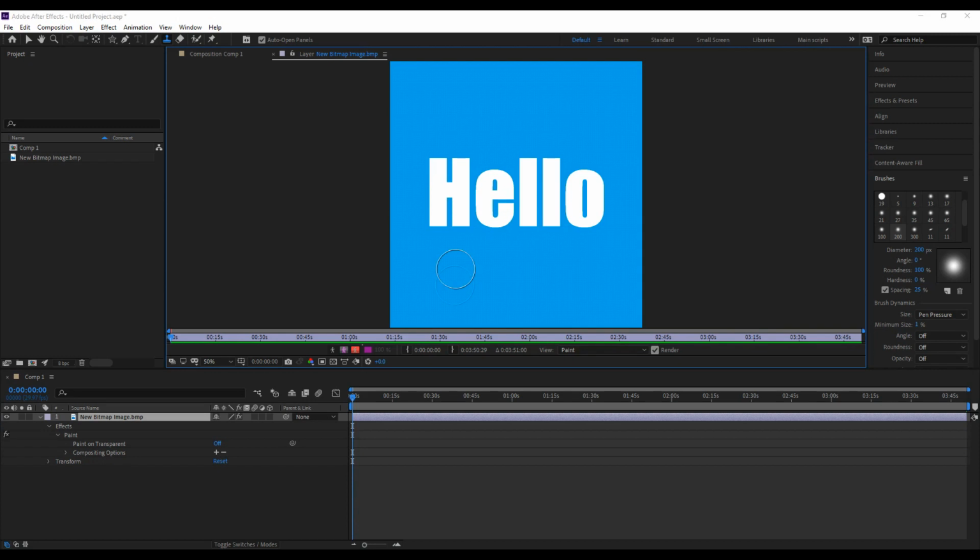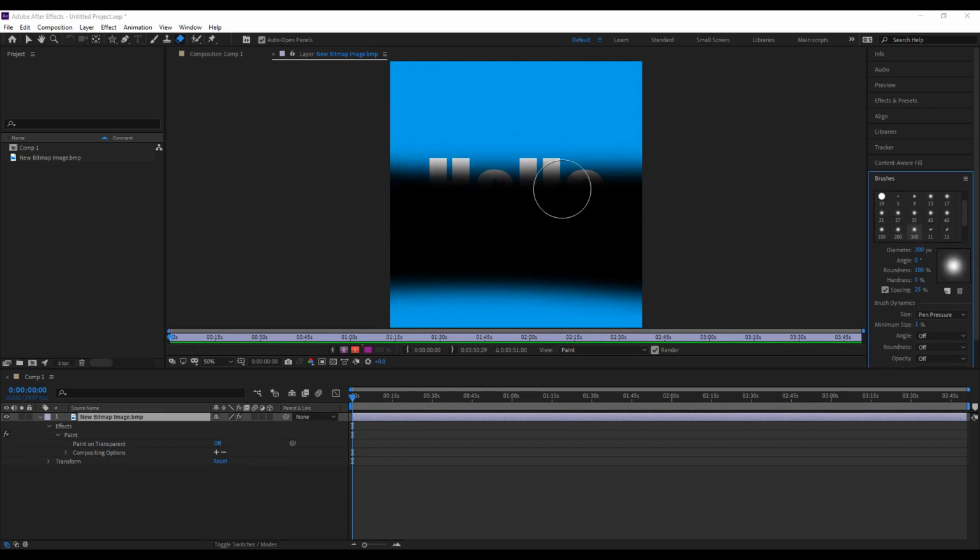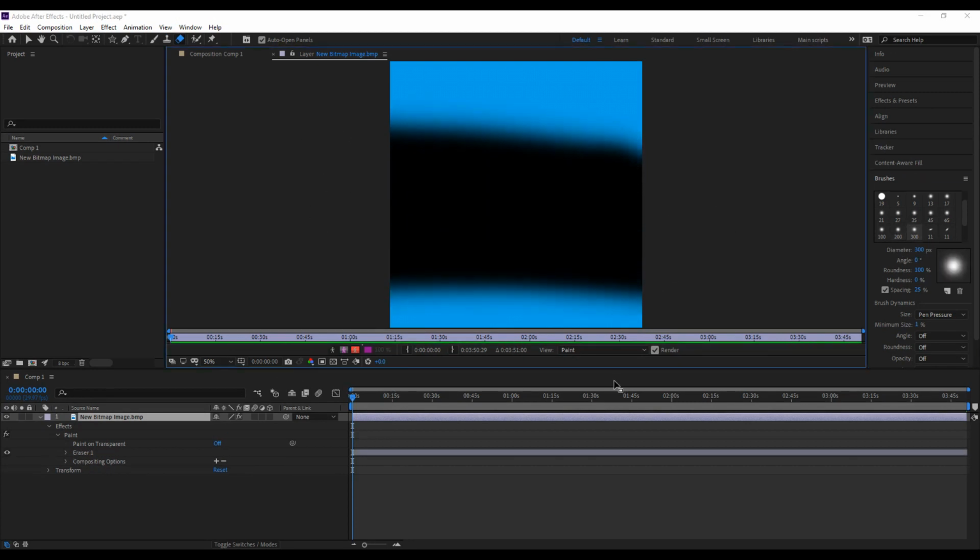Hold Alt and left click on the area you want to copy, and then left click on the area where you want to paste the copy. Eraser tool, shortcut Ctrl B. It's still the same shortcut, you need to press it 3 times. This tool simply allows you to erase some pixels.